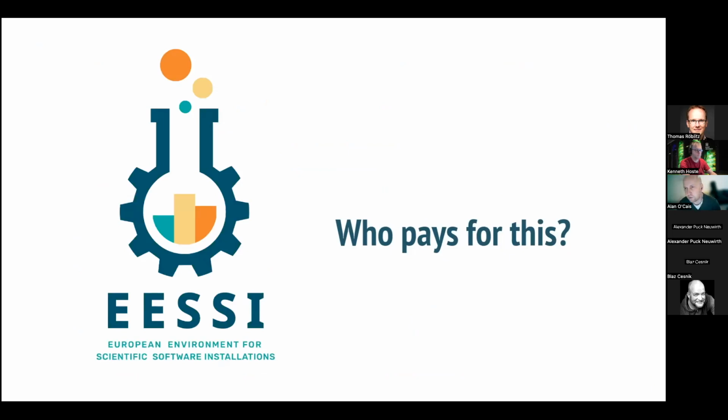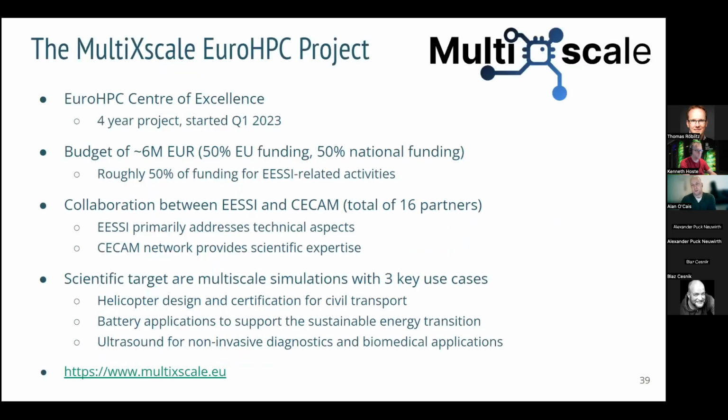So big question, who actually is paying for all this? Maybe hopefully by now you might think that EESSI is a pretty good service, but how is it funded and who's paying for this? Right now, the primary source of the funds supporting EESSI is coming from the Center of Excellence, MultiXscale. That's a EuroHPC Center of Excellence, so it's a EuroHPC project. It's a 4-year project that started almost exactly a year ago, so it's been running for 11 months now.